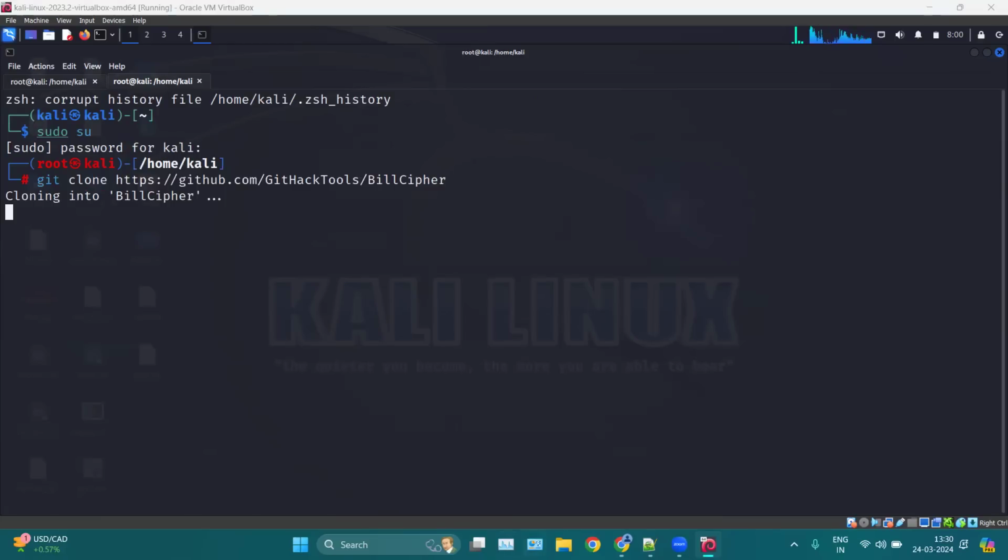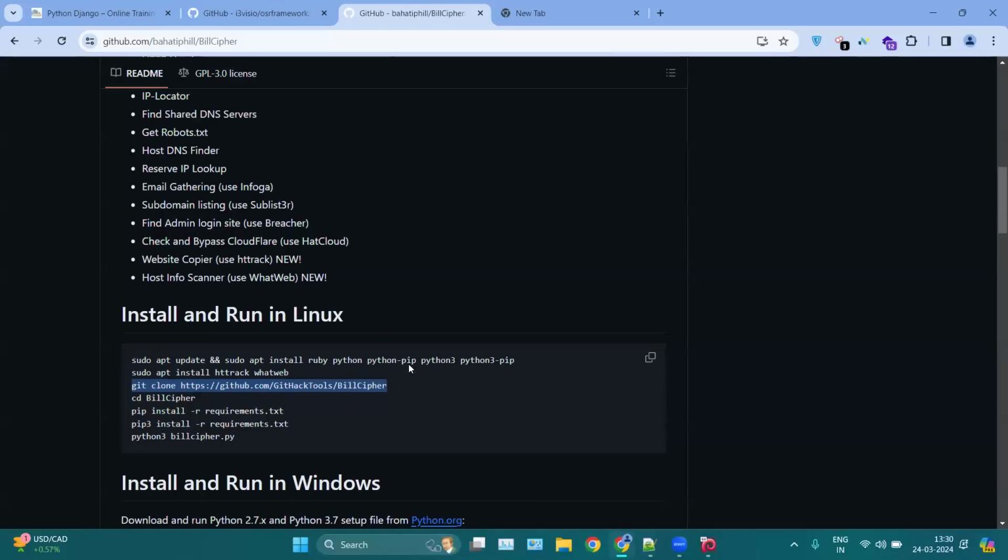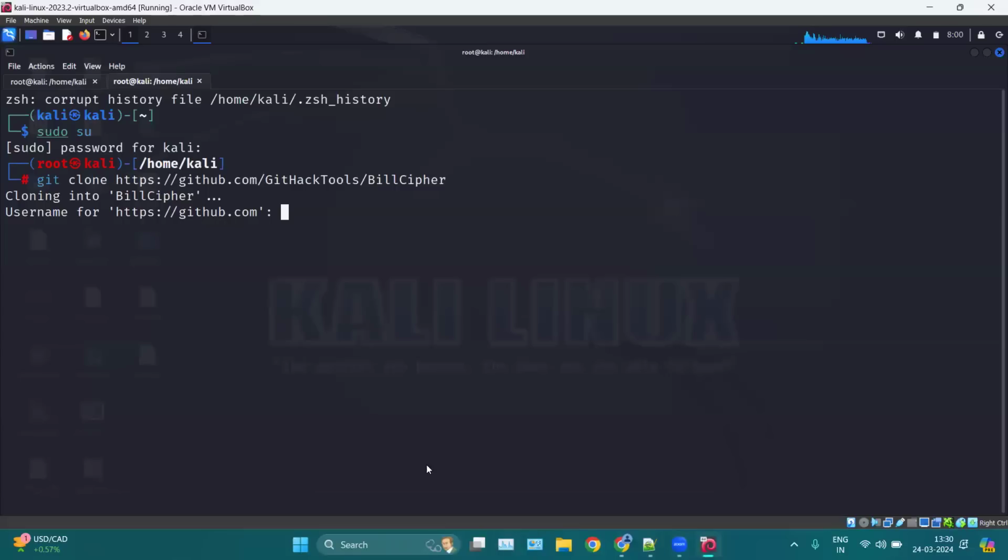So we can clone this Will Cipher and check. Before cloning, you have to run these commands. First, update your Ruby and Python, and then install HTTrack and WhatWeb on your machine. Then you can use this command. Then we can install this requirements file. Now there's a problem. It is asking for the username. And let's say I mention my username on GitHub, now it is asking for the password. What's the password?